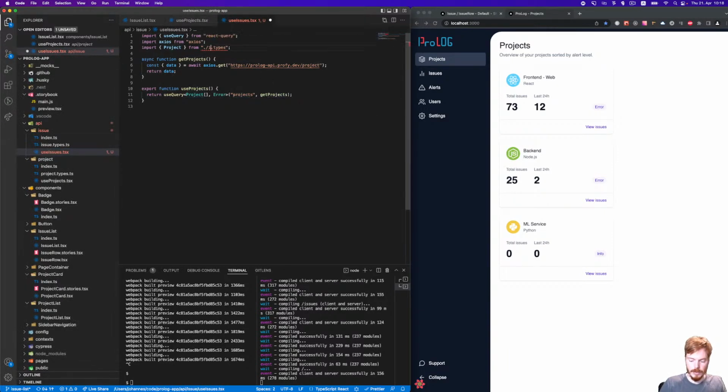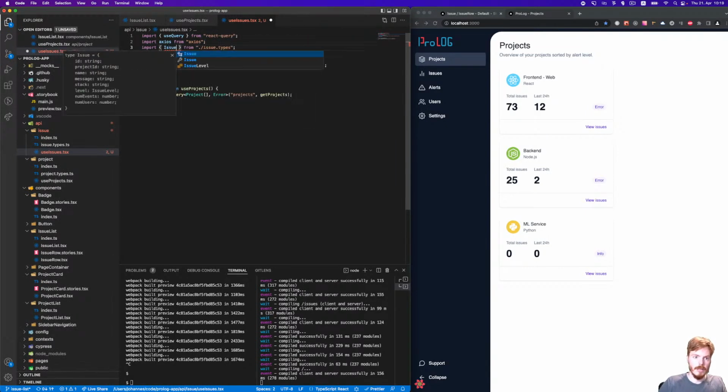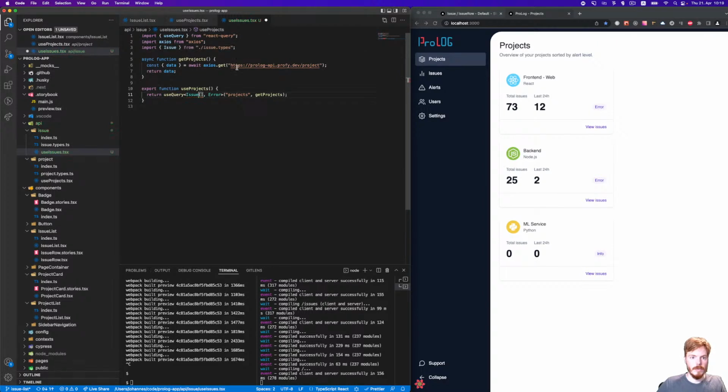Use issues, issue types. Okay, so basically what this does is it uses React Query, defines the type here to be an issue, and then we have the get issues function here, which uses Axios to fetch the API.